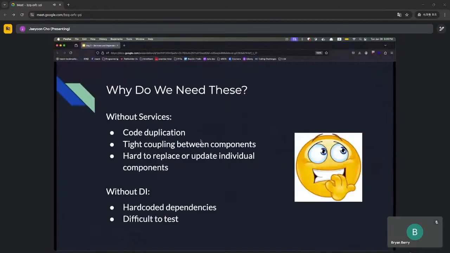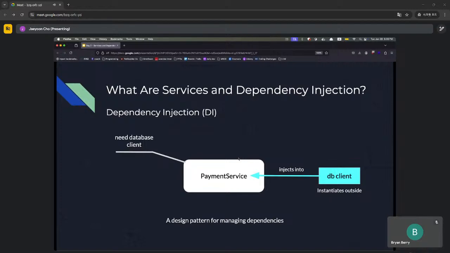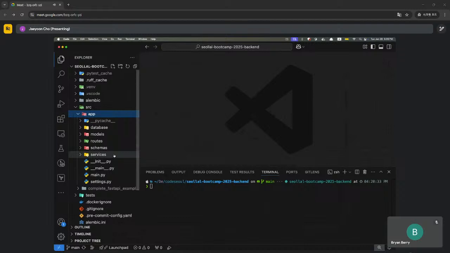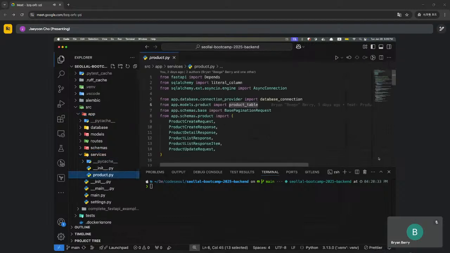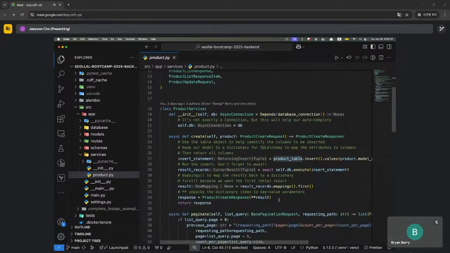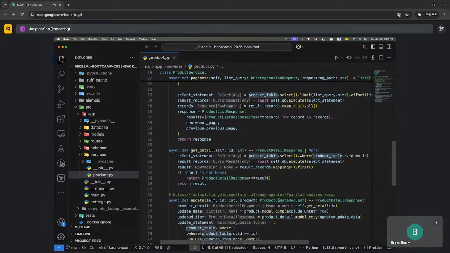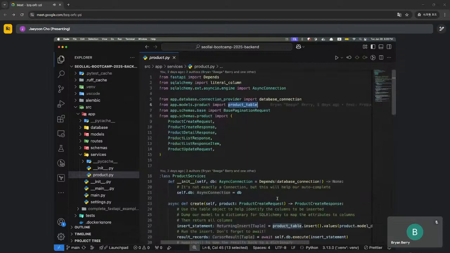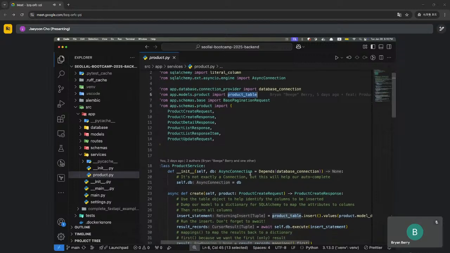We have other examples here, but I think it's best to show with the code that we have right now, right? In the app, we have the service here. We have this product service. It is responsible for creating, paginating, updating, getting, deleting, all that kind of stuff, right? But the main problem is that technically there is dependency injection going on because we're injecting the database connection dependency, but it is not ideal, right? Why is that not ideal?